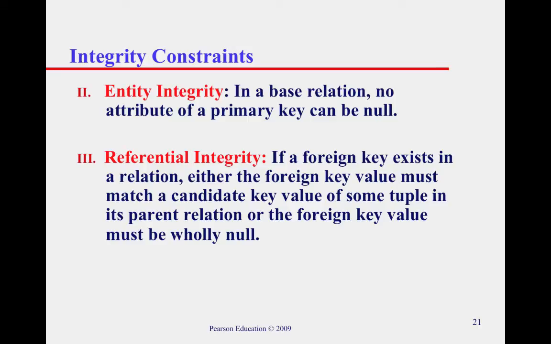The next one is called an entity integrity constraint, and it simply means that there is one column or columns that may not have a null value, and that is the column or columns representing your primary key. Okay. Why? That makes sense from what I've said.